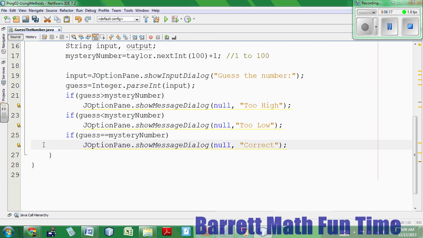How come it's two? How come it's 2 equals? Because 1 equal is a statement. It says this is true, this is equal to this. 2 equals is a question. Is this equal to this?